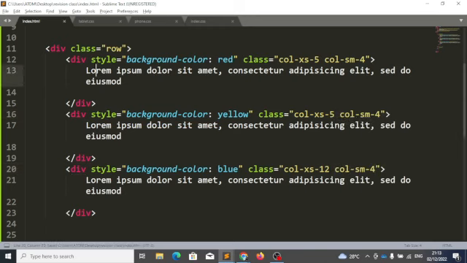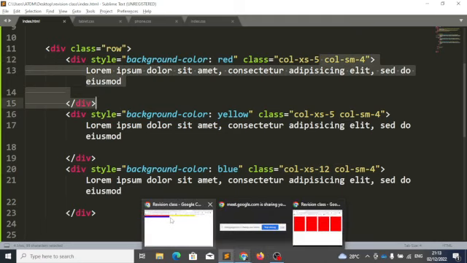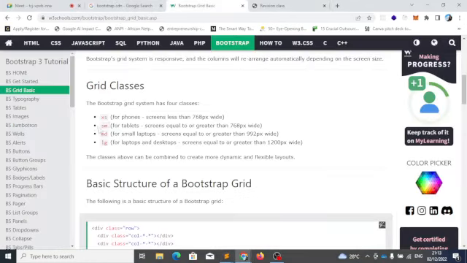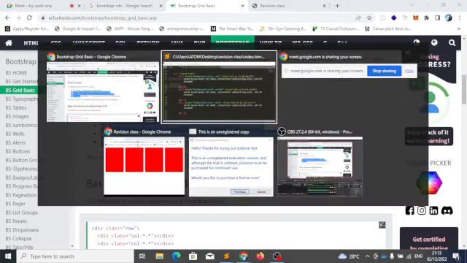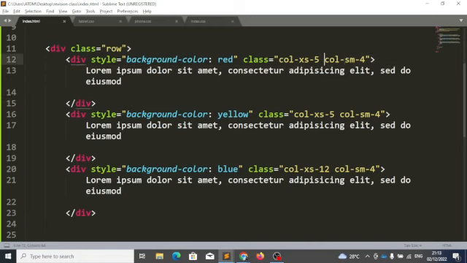What this means is this. Once you are on small device, give this 5. This will occupy 5, this will occupy 5, and this will occupy 12. But once you are on tablets, this will occupy 4. Remember, it's upward. Once you say SM, it will affect SM, MD, and LG. So on tablets and above, this will occupy 4, this 4, and this 4, meaning the three of them will sit side by side. But on phone, these two will sit together while this one stands alone. Do we get it?